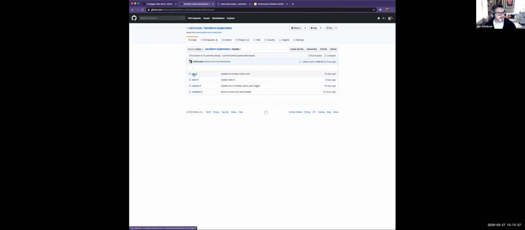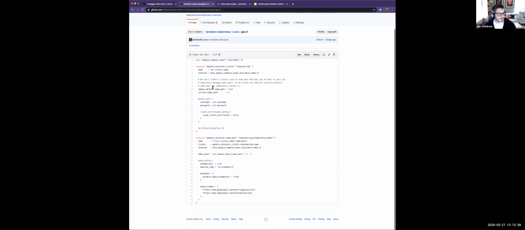Now, if we look into the GKE configuration, I won't go into great detail on all of it, but right here in specific, we've got this node count that's set to a variable of enable console and vault. If that variable is set to true, it's going to set that node count to 3. If it's false, it's going to set it to a node size of 1.